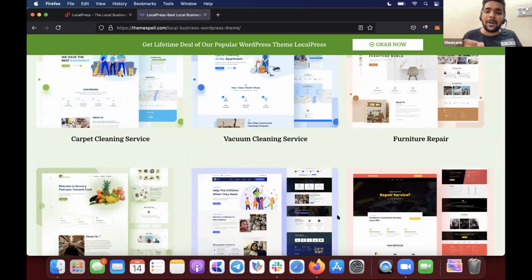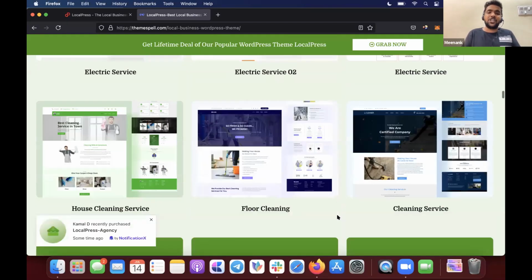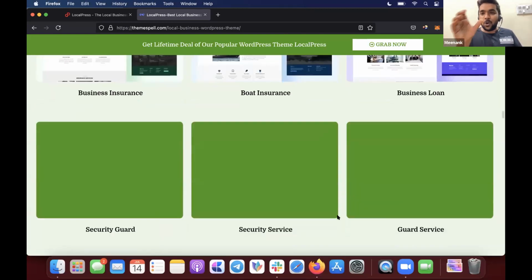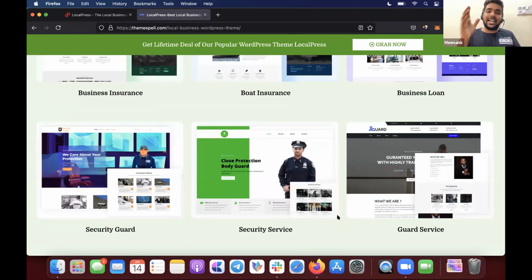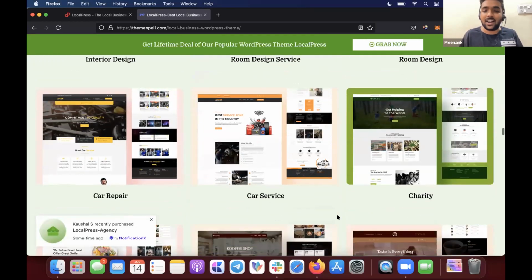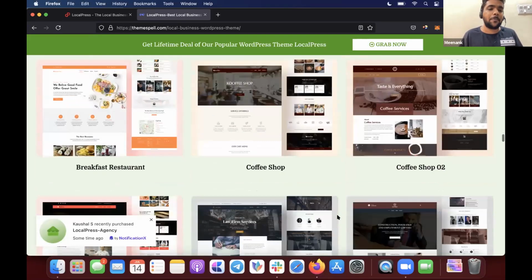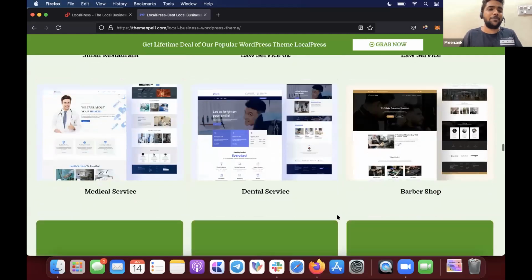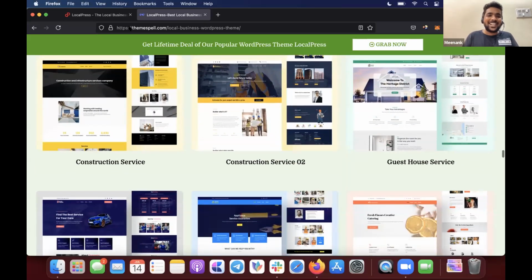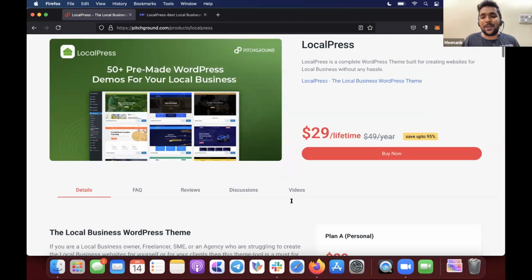It's totally built for all the local businesses. Guys, look at the amount of collection. You're getting all of this in one LocalPress bundle, and that too on a lifetime deal. Whatever client you have, car service, coffee shop, restaurant, grocery shop, dental, doctors, real estate, basically every single thing is covered in this lifetime deal.